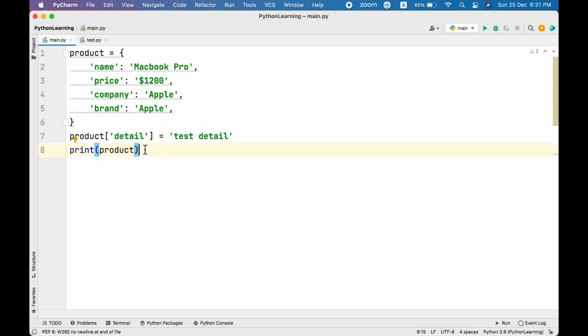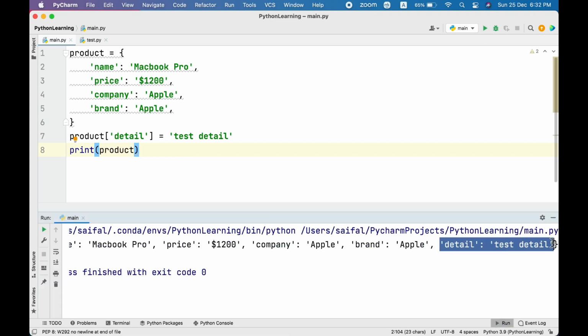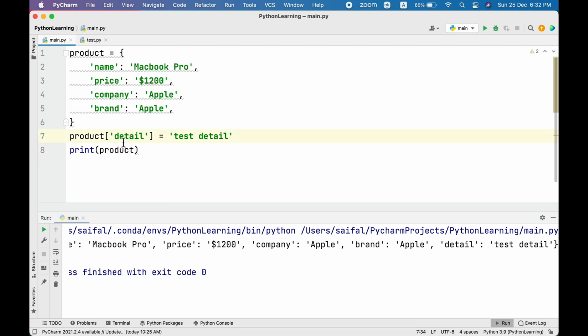What if I try to set a value for a key which does not exist? What should happen? The detail is added with its value. So in this key value assignment, if the key lies in the dictionary, its old value will be replaced by the new one. If the key does not exist, it will be added to the dictionary.